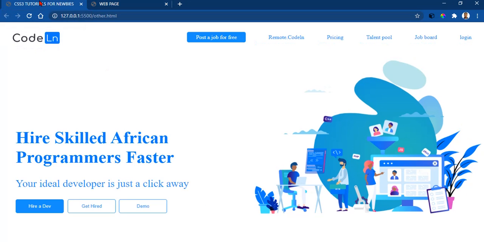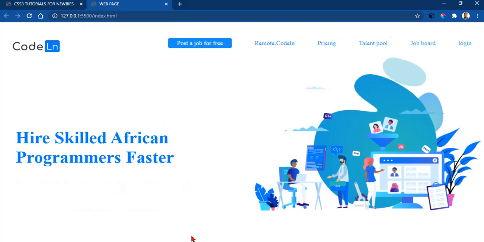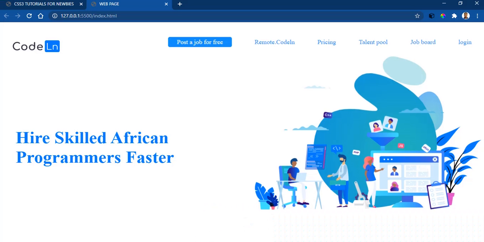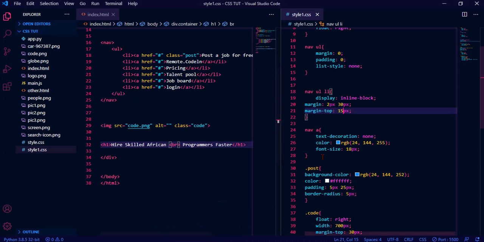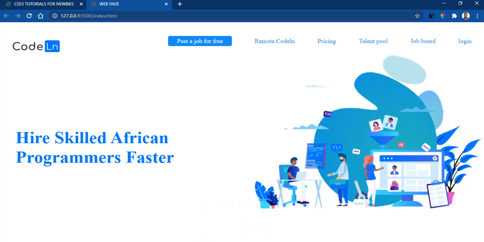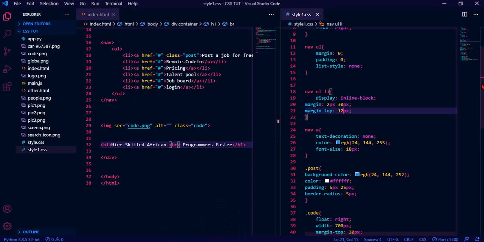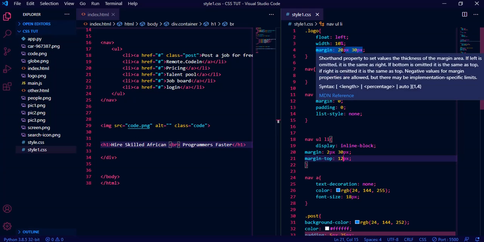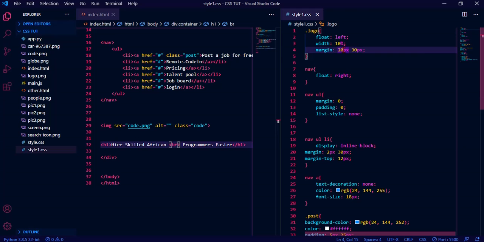Okay, let's make it 15. That's the reality of CSS. You just need to try things out to see the one that will best fit you. So I shouldn't waste much time here. I think this is okay. Because we've pushed the navigation, let's push the logo too. So with the logo, top and bottom, maybe let's say 15 and see.